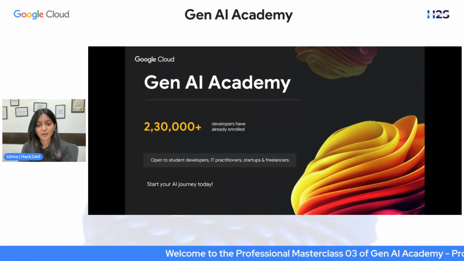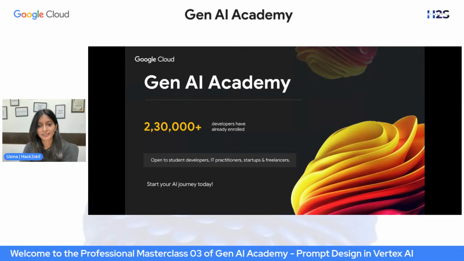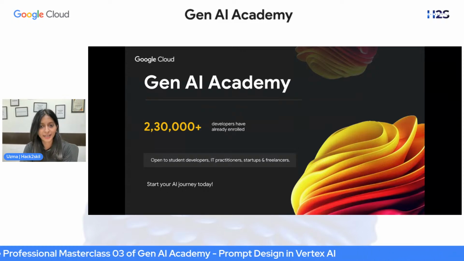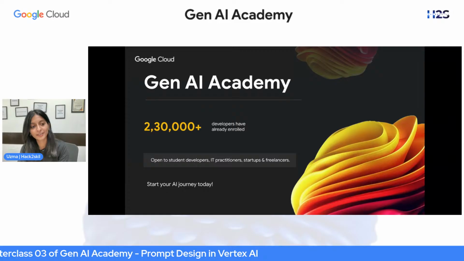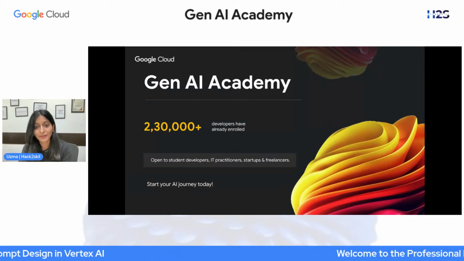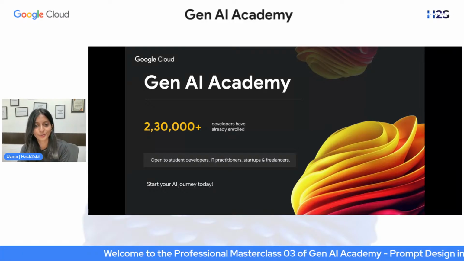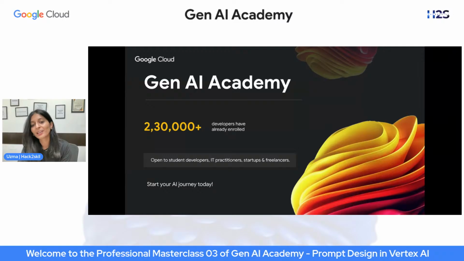Now, it's been around a month since this program launched, and we have over 2.3 lakh developers across the country already, and they have initiated their learning journey. So this overwhelming response from developers across the country is truly inspiring, and it speaks so much about their eagerness to dive into the world of generative AI.